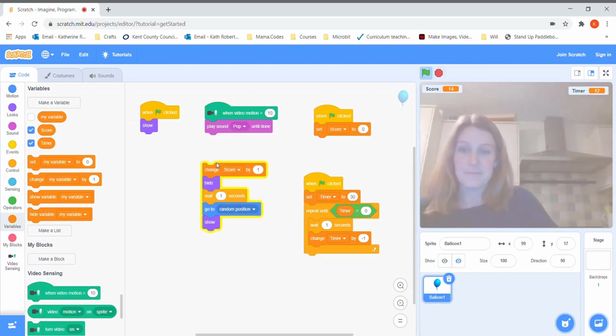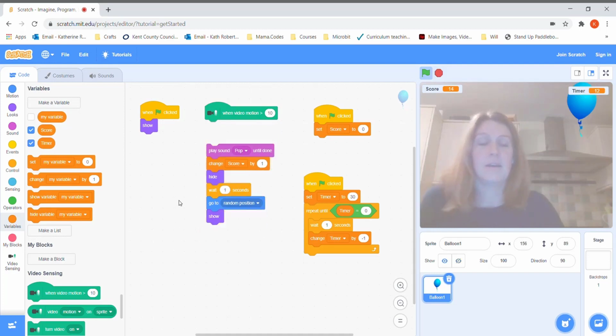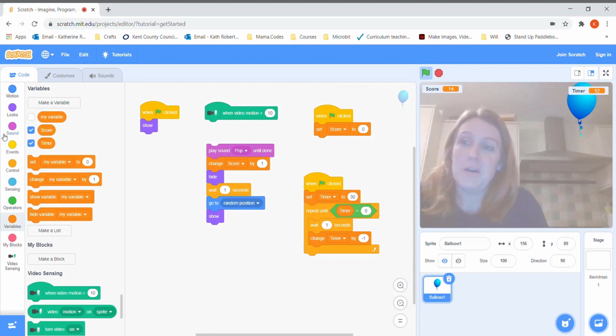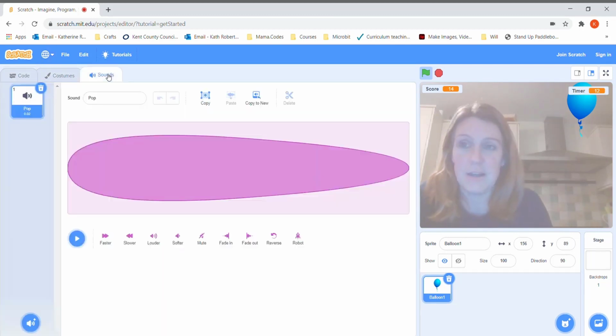Now, how do we make our game even more exciting? Well, if it was me, I'd definitely add some game music. So, I'm going to go over to sound. Oh, sounds at the top here. We've got code, costumes and sounds. I'm going to click on sounds.